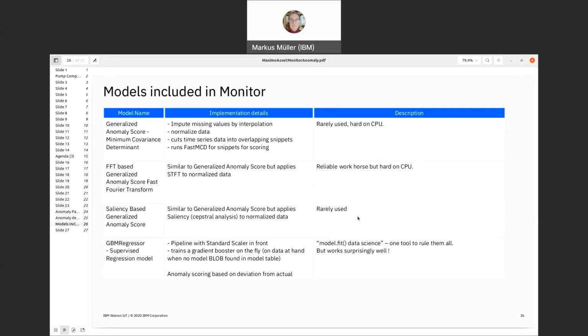And we have one tool to rule them all model. It's a model fit data science. That's a gradient booster regressor. That's a pipeline with a standard scaler in front, then it trains a gradient booster on the fly with the data that it gets in the first run, saves the model blob, and does scoring from that. Actually, it works surprisingly well.